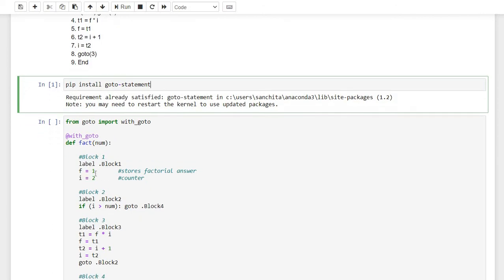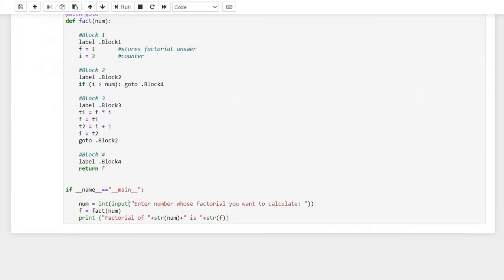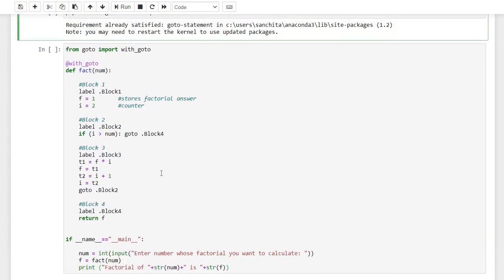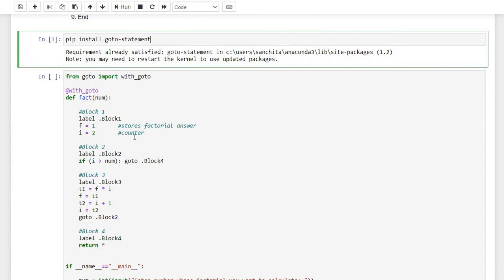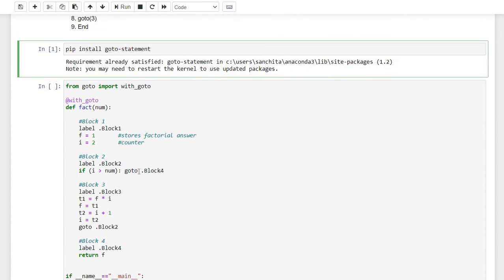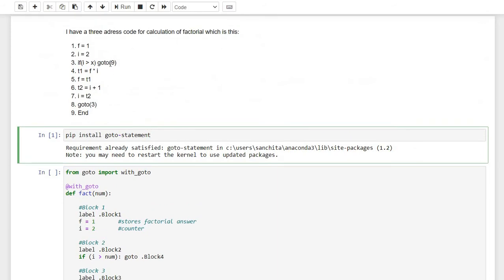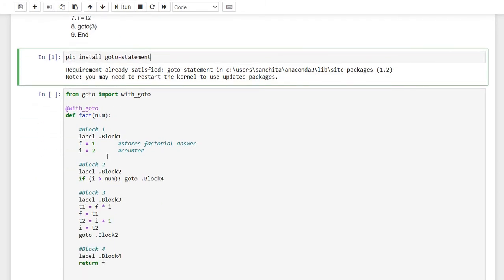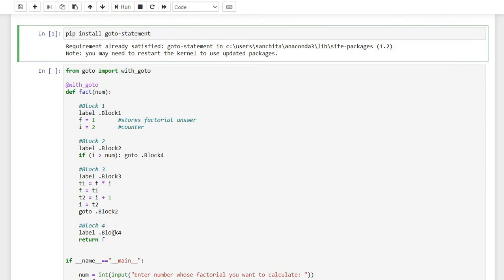Since we are calculating factorial, f will store the factorial answer as we proceed with the calculation, and i is my counter. I'll first explain the basic blocks and then I'll show how to run this program. Now the second block will be only this if statement, where the conditional jump happens. Now the local optimization is that here, if i was greater than x, we had to go to the 9th statement, that is the end. But right now I just separated all of them into separate blocks. So now there's no 9th statement; there's a last block, block 4, which just returns f, that is the answer for this factorial.